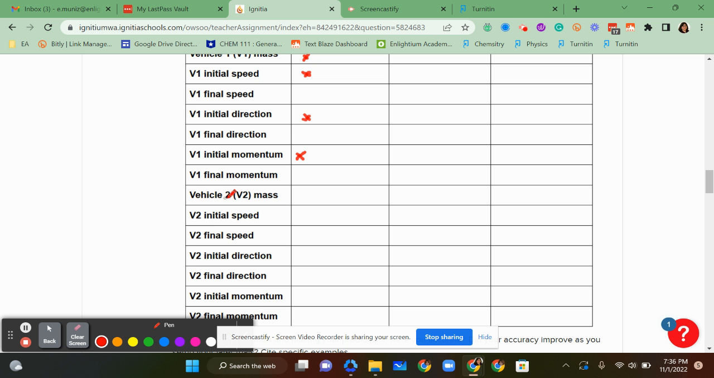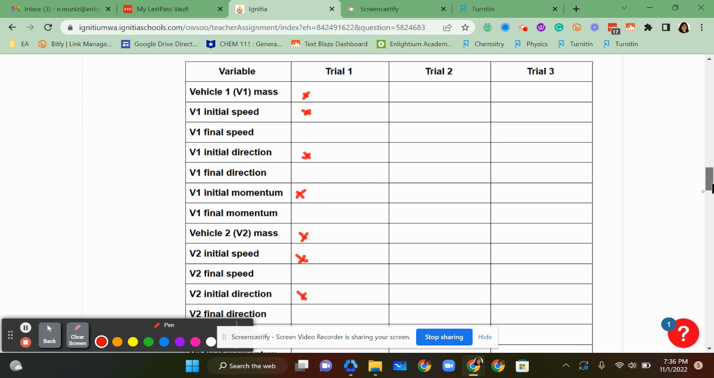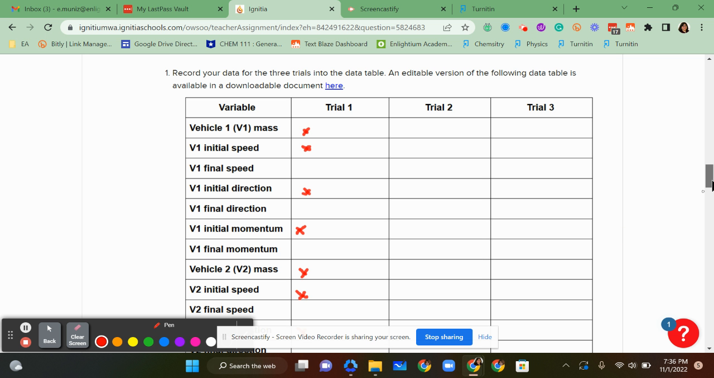For ball number 2, right here, you're going to put the mass. You can put the initial velocity because you already know what it is. You can predict the direction that the ball is going to go, and you can calculate the initial momentum. So you can complete all this before you run the simulation.